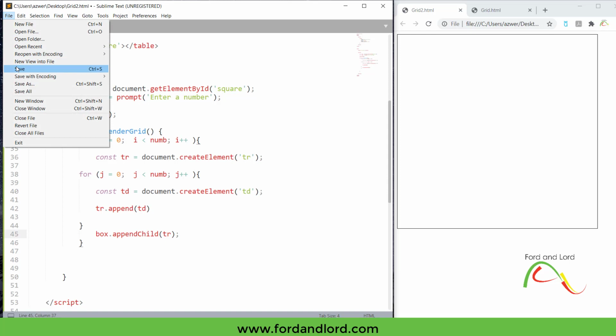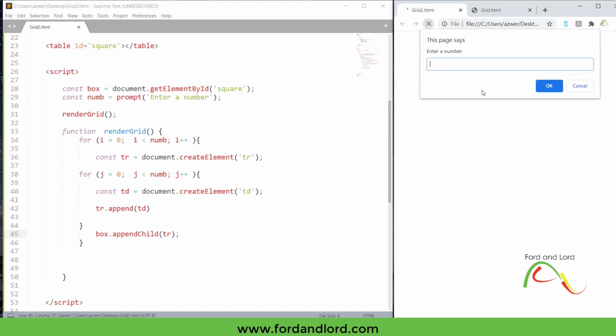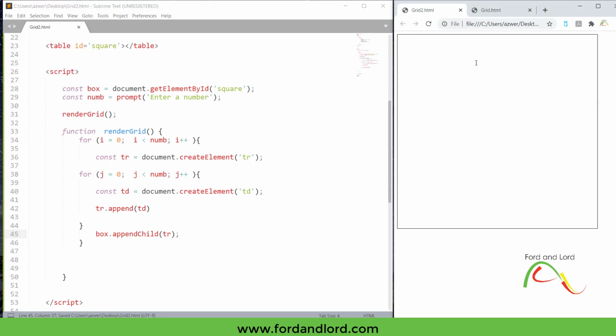However, if I save it, you'll notice that nothing happens. If I type in a number, the table looks like it did even before we created these elements. That's because our elements do not have any CSS properties. So I will assign some CSS properties to these elements.